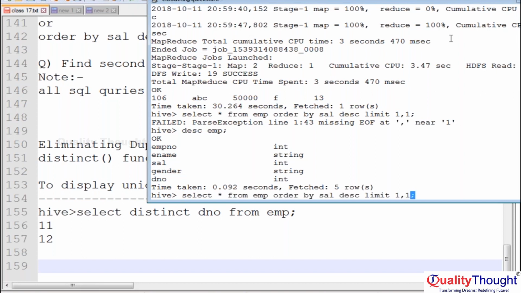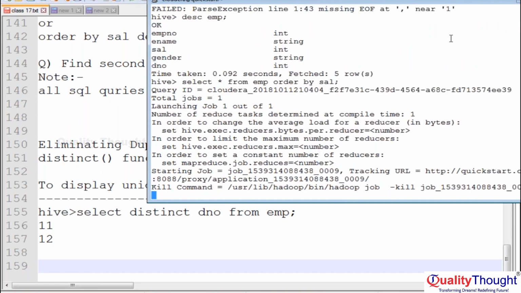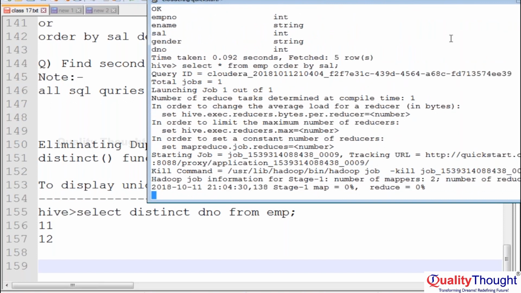Let's remove this one and observe, we are getting it right, order by salary. It's working. No, it's not different between Apache Hive and Cloudera.